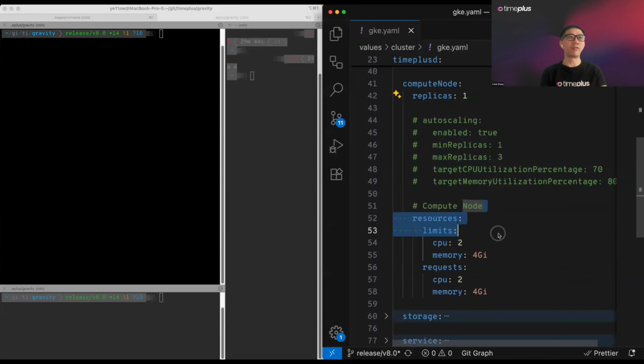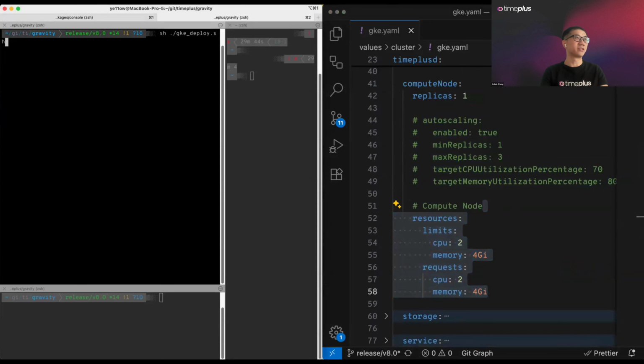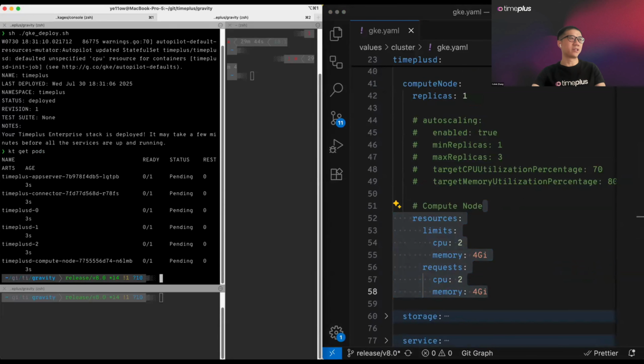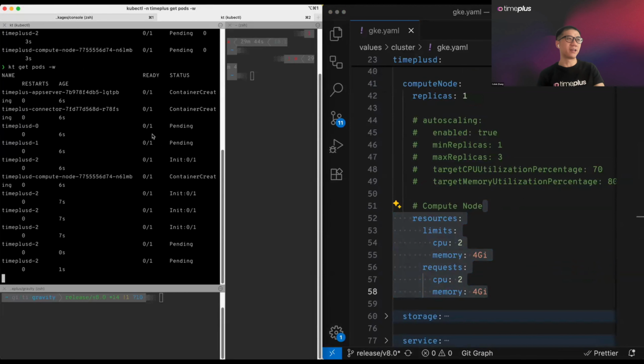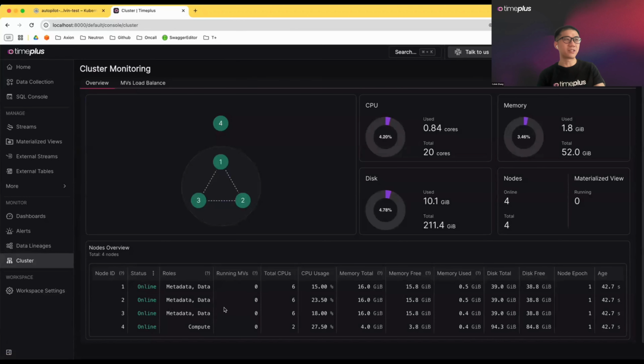Okay, so I will start the deployment. It's very straightforward. It just runs a Helm install. Okay, it's installed, and we will wait until the cluster is up and running. It normally takes a few minutes. So yeah, now the cluster is up and running, and we can check the cluster page.